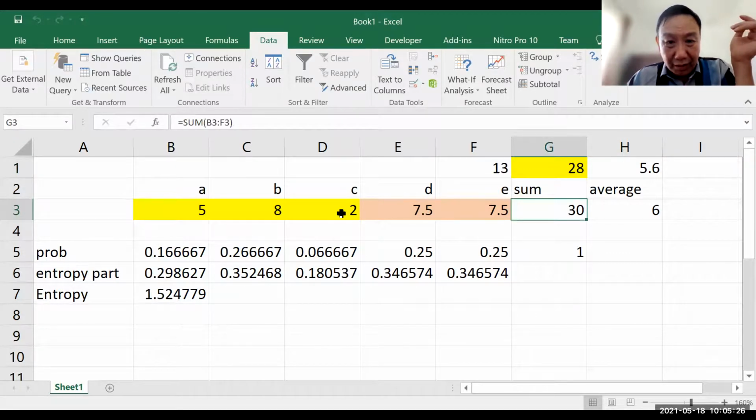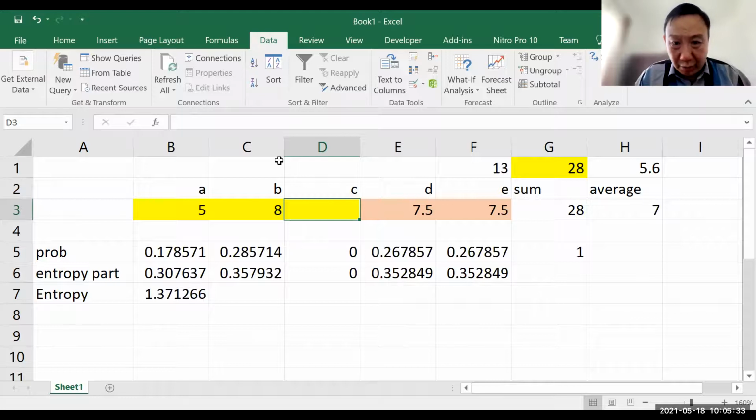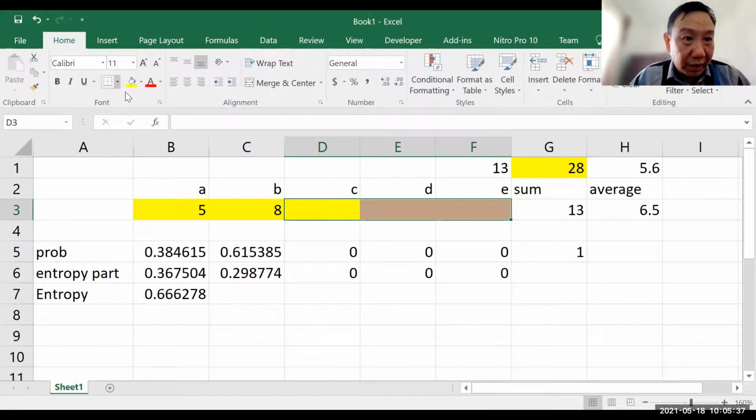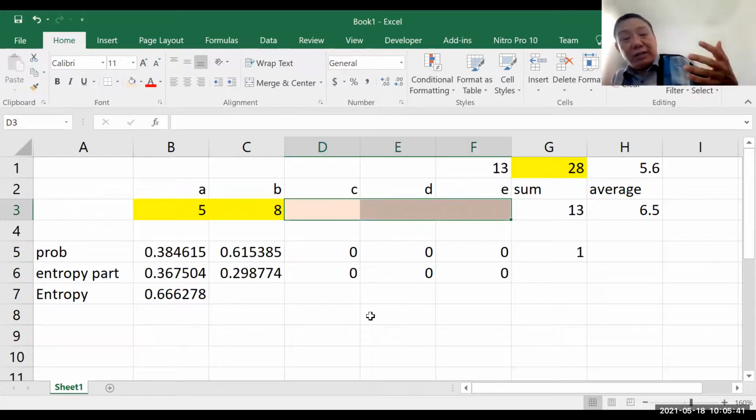How about this? If I don't want this to be 2, you said, oh, it's only two numbers. No, I want to have three numbers. So in that case, I change this into a different color so that I know that this is the one that I want to know.